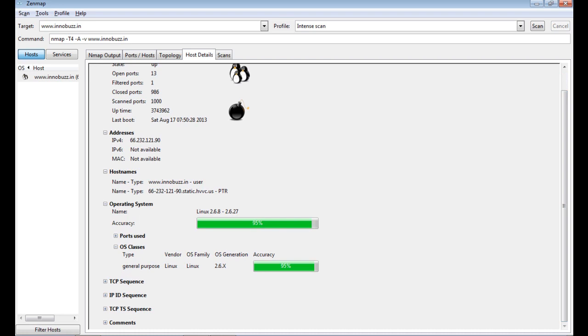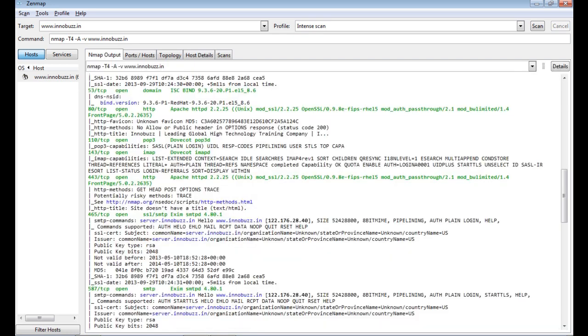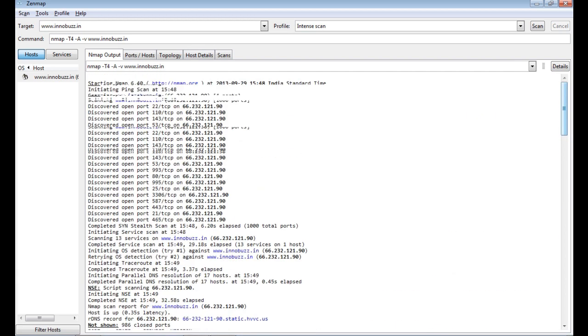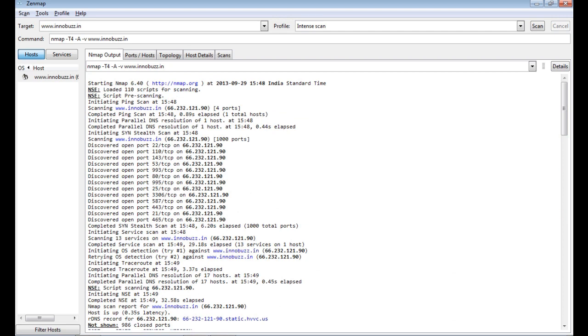See the operating system fingerprinting we have. We have a vendor of Linux, OS family Linux, operating system generation 2.6.x, and the accuracy is 95%. So by using Nmap, the graphical version Zenmap, we can find a lot of information about the ports, the services running on those ports, and their MAC address. If we scan the remote machine, we can also find the MAC address. We can find the operating system running on that remote machine. So it will be very helpful information for us in the future.